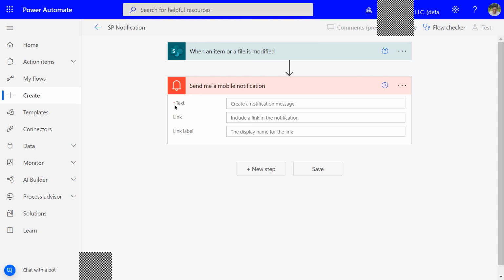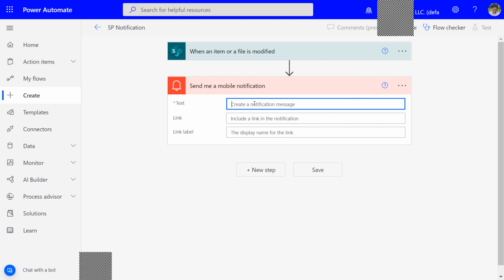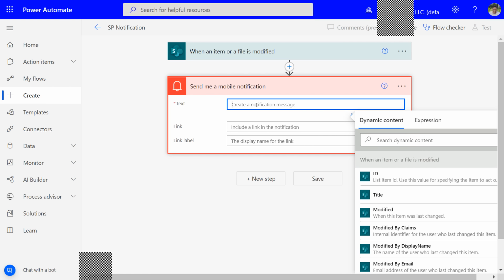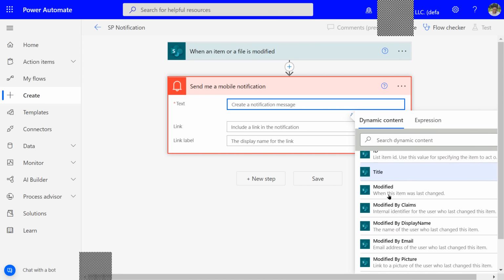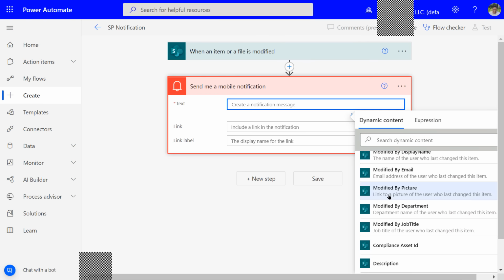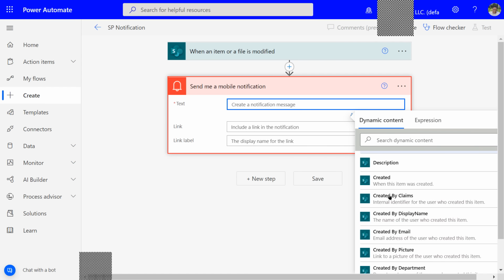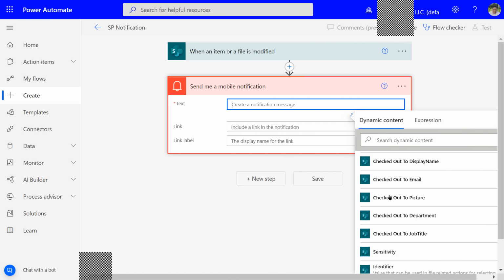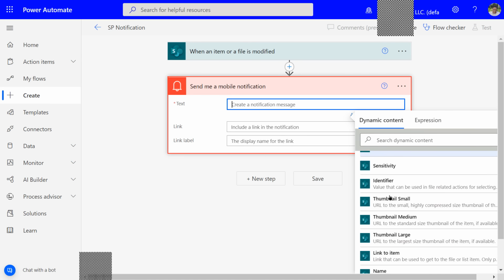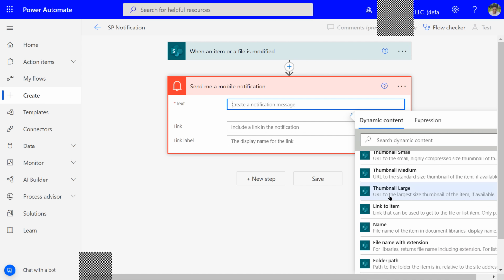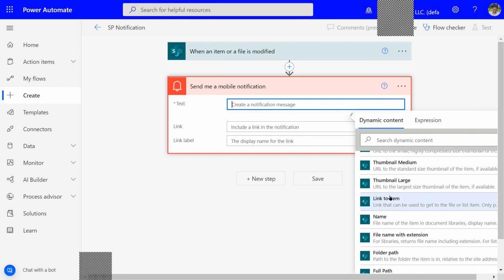So now you get text, create a notification message. You can click in there. You can use dynamic content. So if we want to know if a file was modified, right? Look through your dynamic content, right? And we can look at all the things that are in there and see if there's one that we want to use other than typing in something.